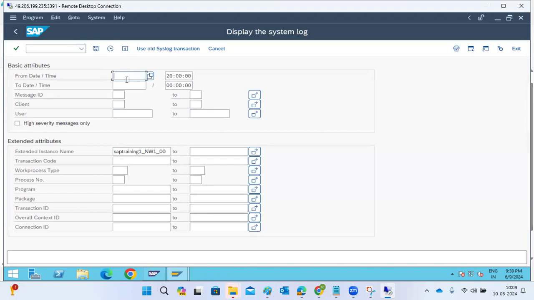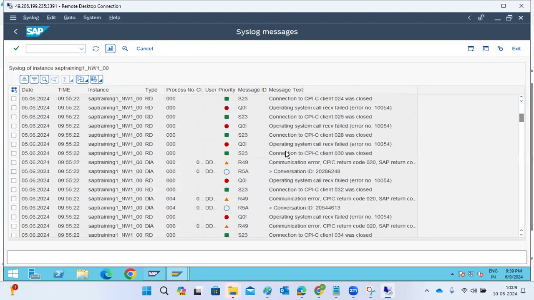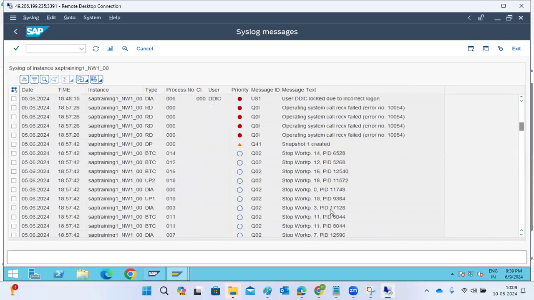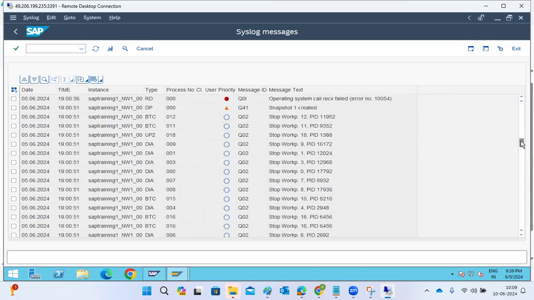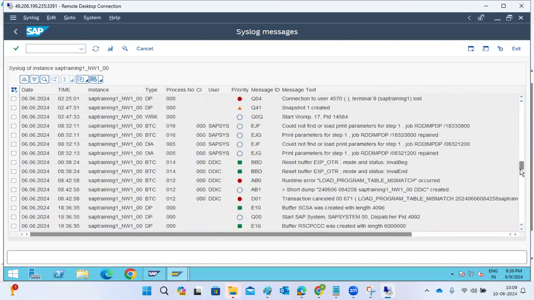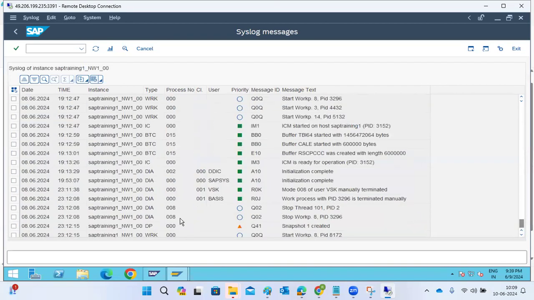Suppose you want to check the logs from days before, then we can check what went wrong in the system and all the information here. When was the start? What is the error, what is the communication error, what happened in the system? All the information we can check in the system. Recently, in the last 24 hours, are there any critical errors, are there any high level alerts? We can check it out here.